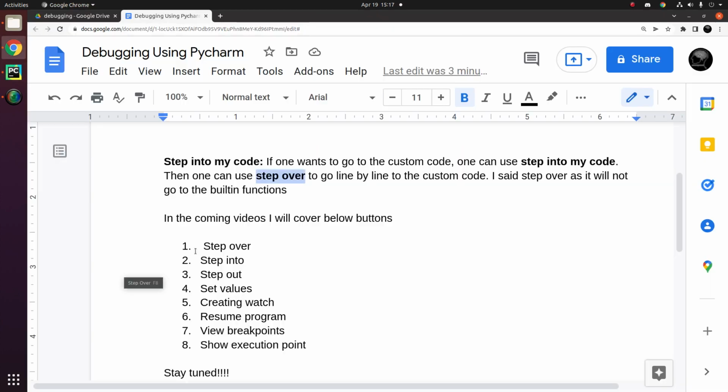In a nutshell, we can say that step into my code brings me to my custom function. Debugging is needed for mainly two purposes. One, if you want to understand others' code line by line, you need to understand the flow of the code. Second, you got some error, you need to debug it and optimize it. In both cases, you need the debugger and debugging.